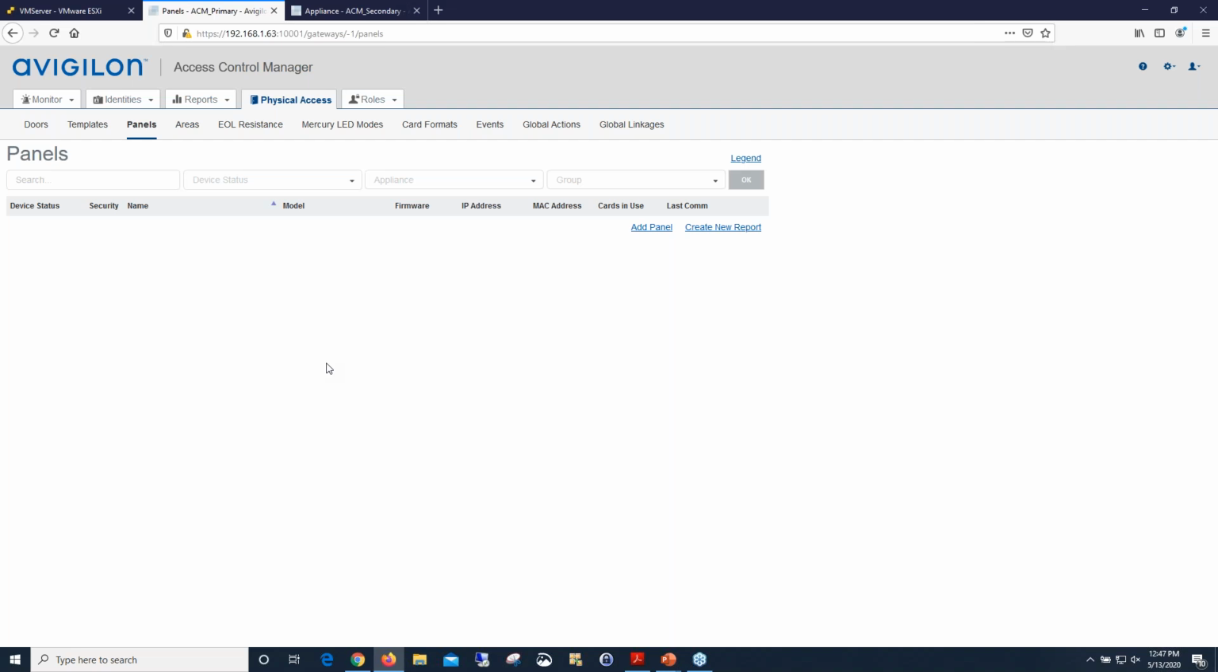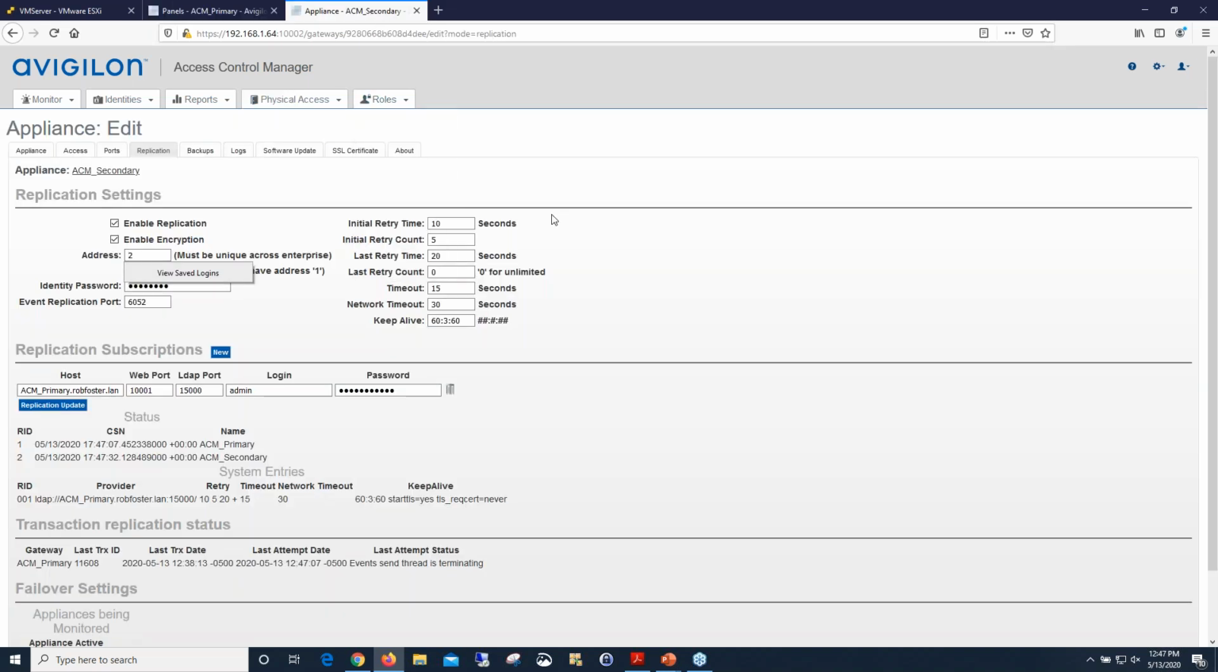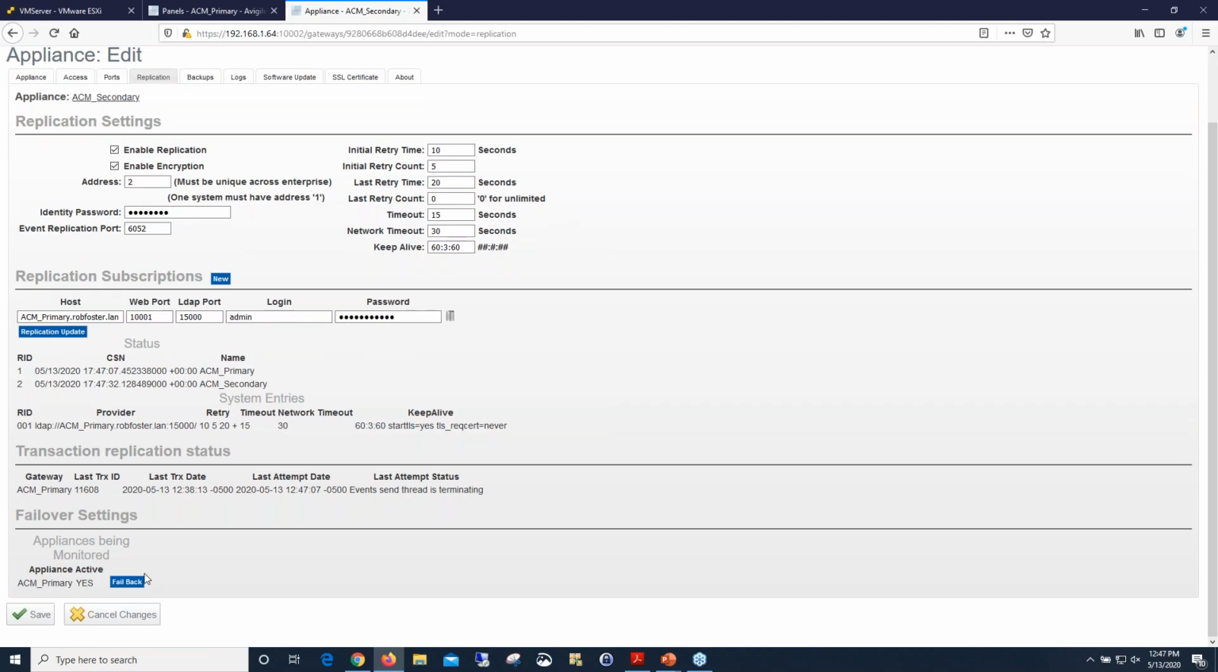So the configuration is still there. It's still in the database. It's just not being presented to you here. So let's go back to the secondary appliance. You can see that now the secondary appliance is active, and you have the option to fail back.